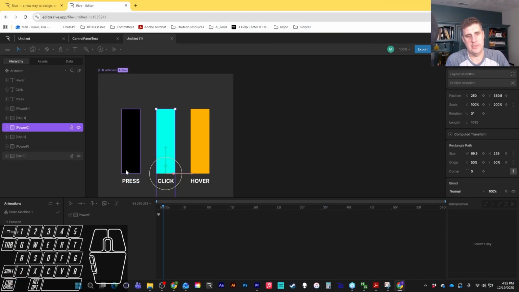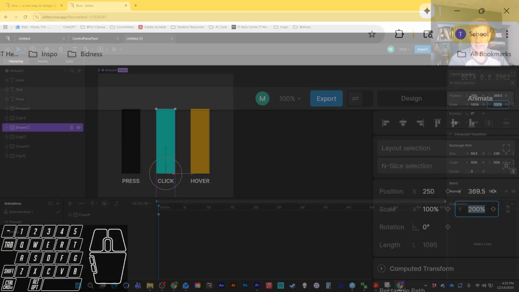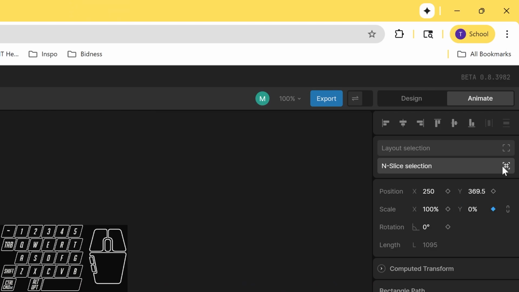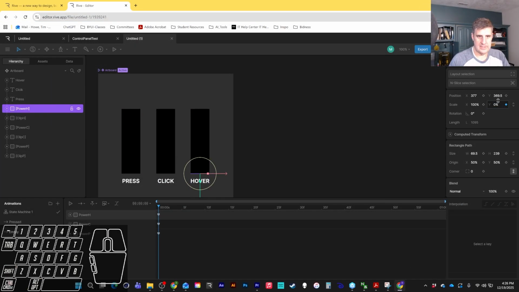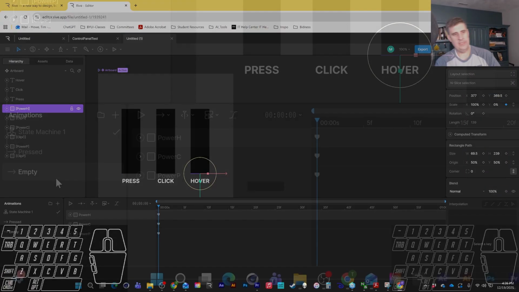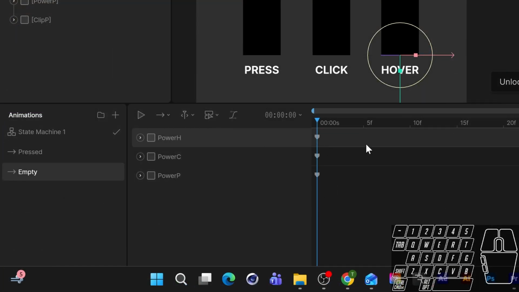So like I said, I've already done the press state, so we just need to do that for the click and the hover states. So let's find our power bars. Mine is this power click. And I want this to be set to 0 in the scale settings up here at the top. Okay, and I'll do the same thing to my hover state, set that to 0. So this will all be my empty timeline, which is basically like a starting point.